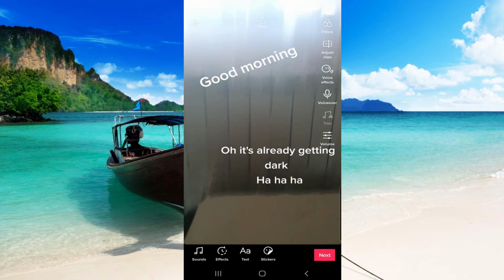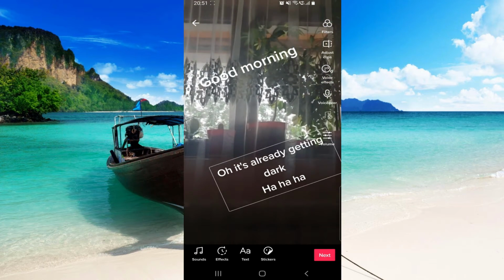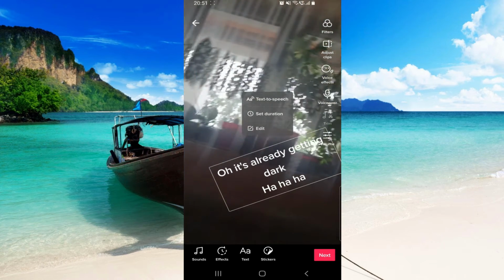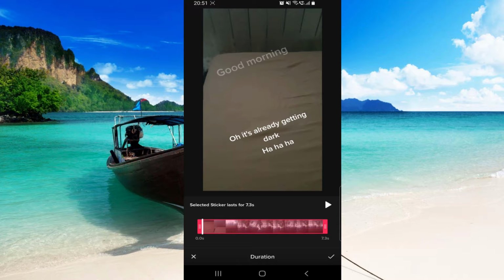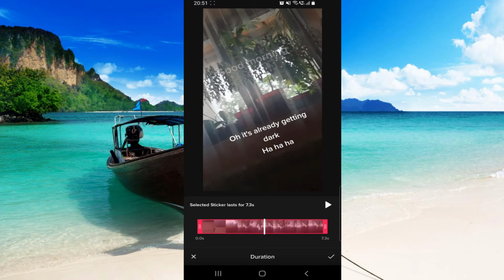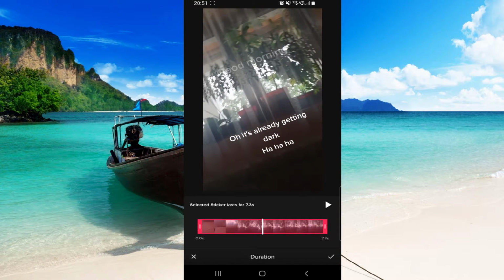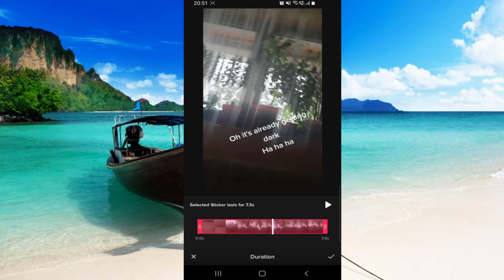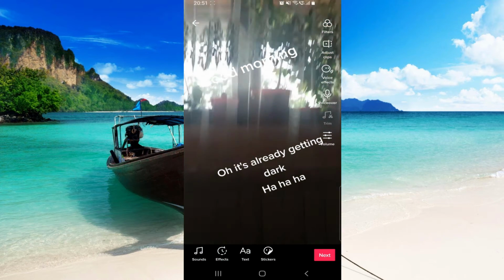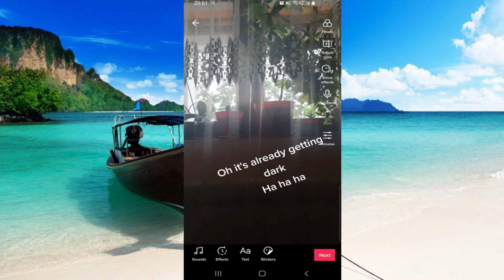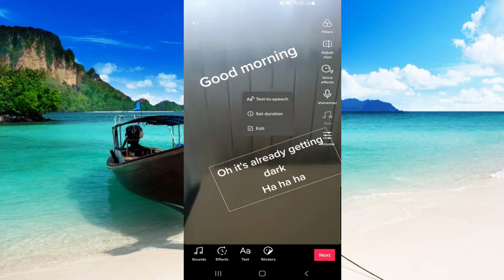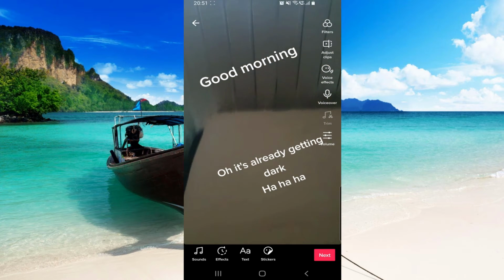So after that, I will move this as well and click on the text and then click on set duration. And I will set this in the last second. Let's say here, I hope this will turn out well. Like I said, it doesn't really matter, it's okay. So let's click on it again and then click on text to speech.